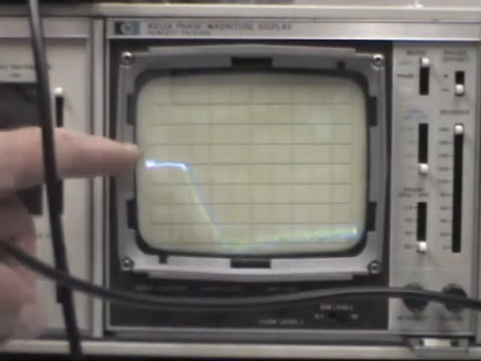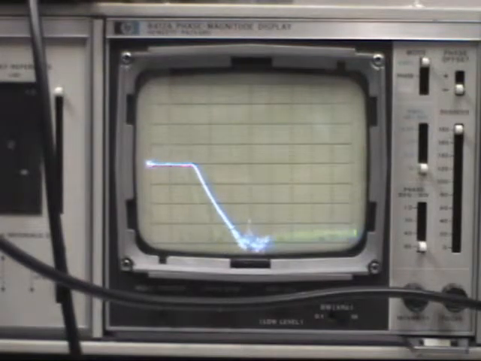Let's change sweep ranges. We'll go to video, and we'll go to 50 meg. So right now each division here is about 5 megahertz. So that's going to be our 40 meter. That should be our 20 meter. 15, and 10.